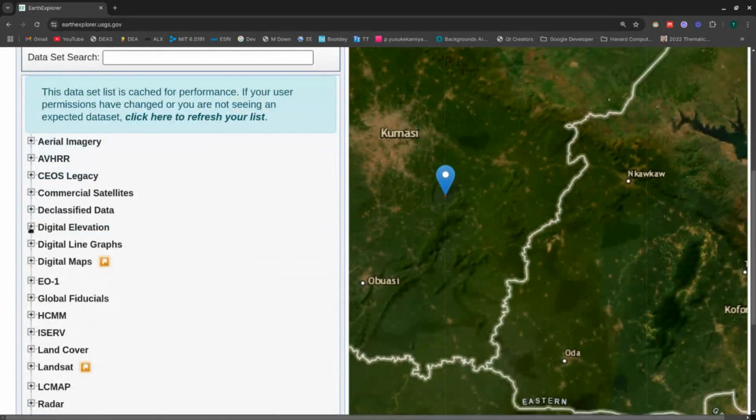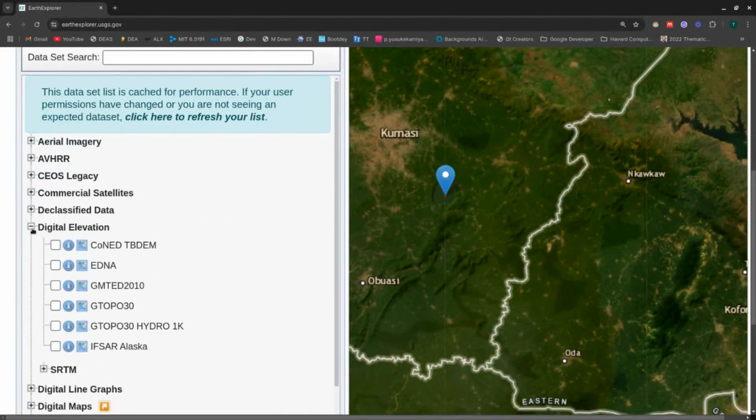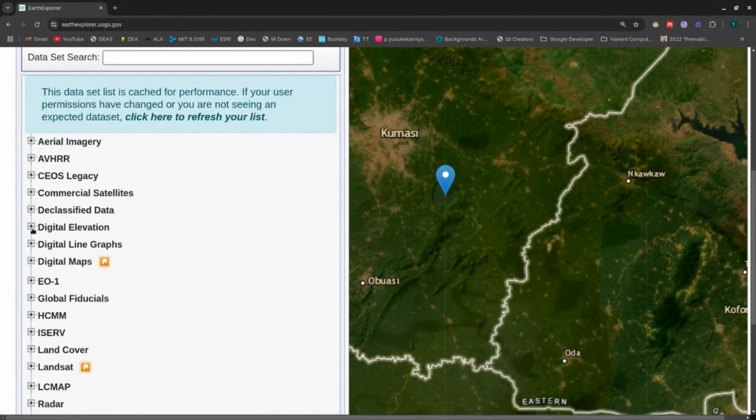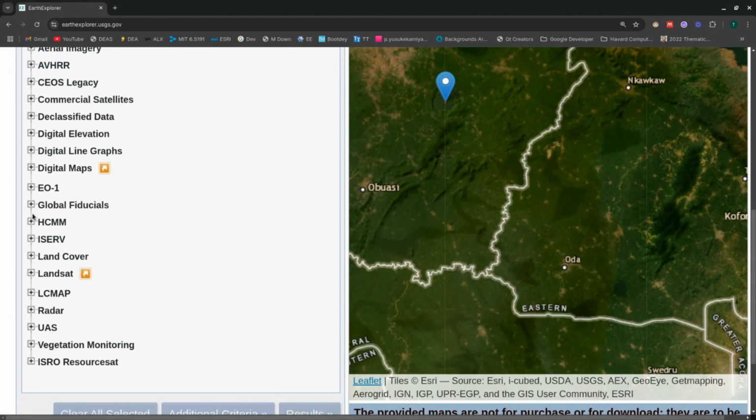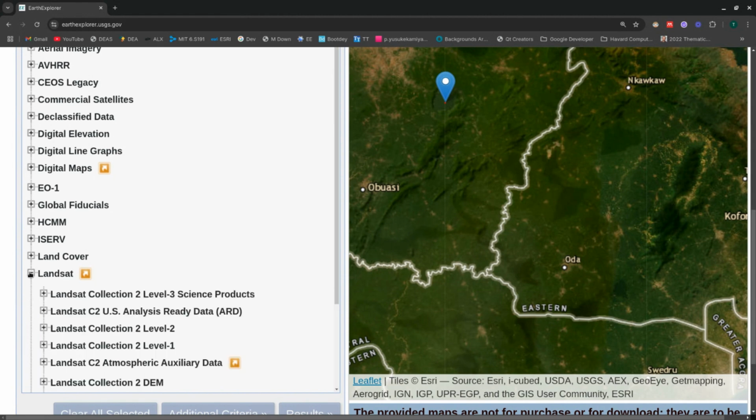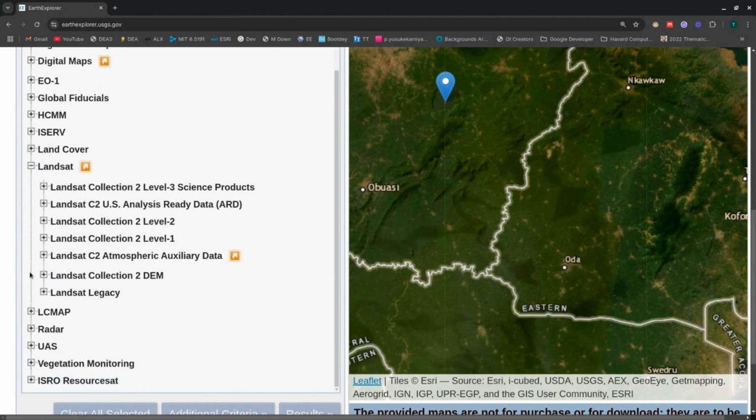There are quite a lot of data sets in here. In fact, there's even a DEM here that you can download. A lot of data sets, a lot of them. But the one that we are interested in, at least if you want to follow the tutorial with me using the same type of data sets I'm using, then you click on this one that says Landsat.